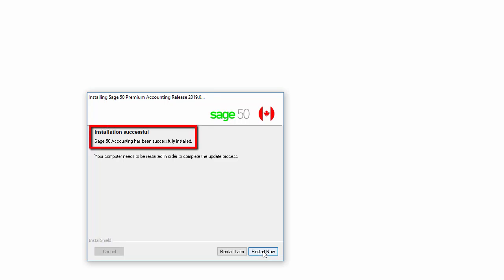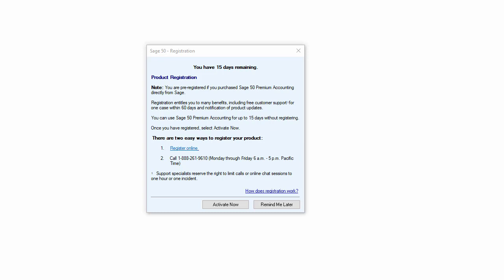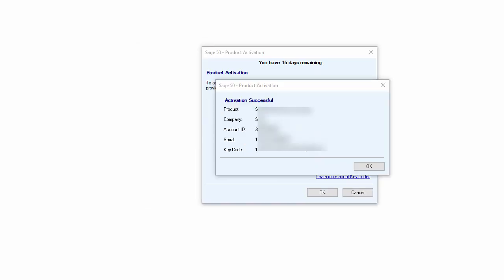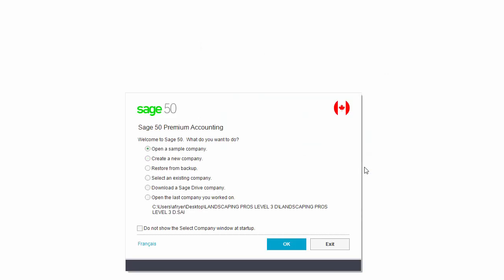At the end of the process, you will see a confirmation screen. If Sage 50 did not retrieve your activation information automatically, you will be prompted to activate your program. Type or confirm your company name, serial number, account ID, and activation key. The activation is successful, and the new version of Sage 50 opens. Congratulations, you have now successfully installed Sage 50 Accounting.